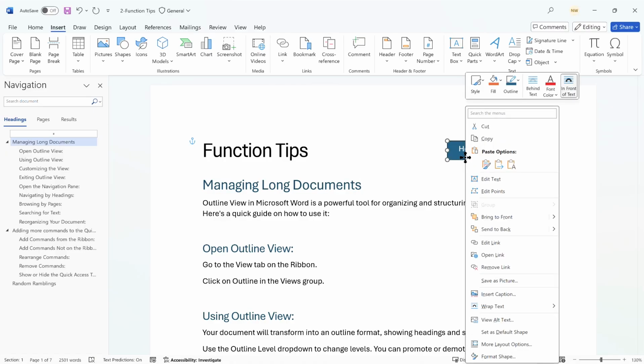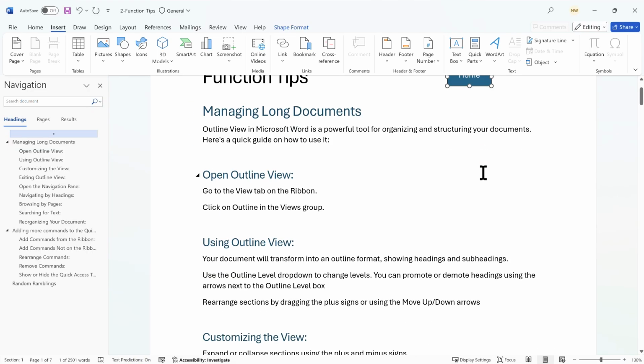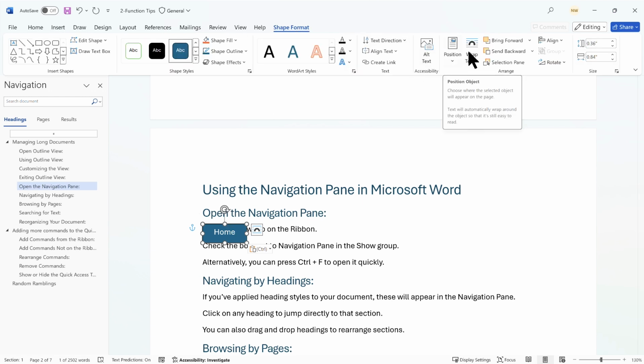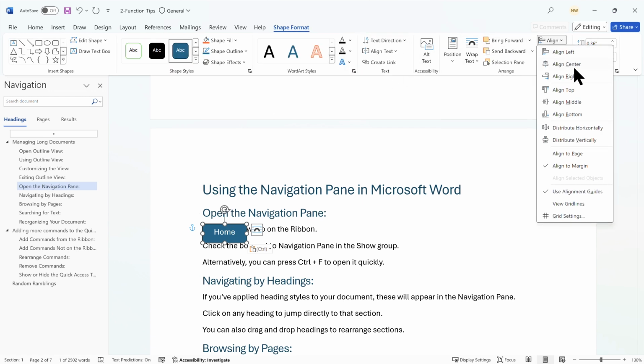And now what I can do is I can copy and paste this at the top of each page. And I'll just use the alignment here to align this to the top and then to the right.